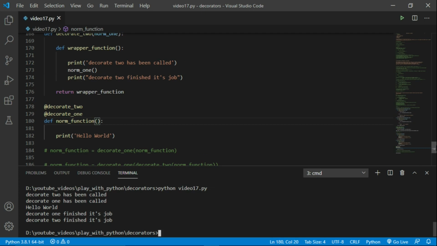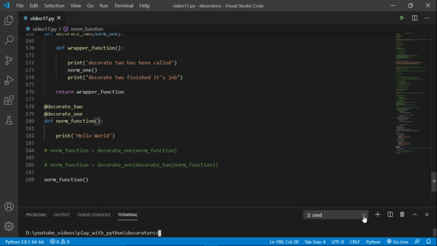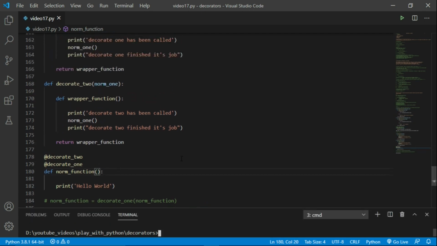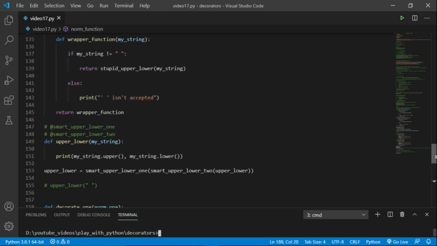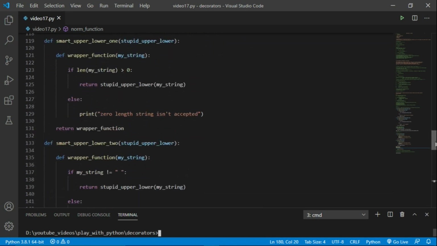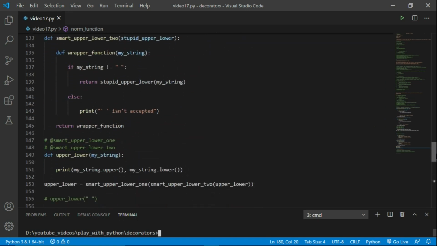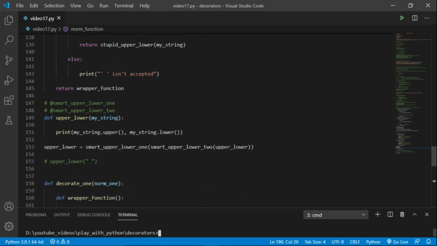Okay, now another example. As I said, in this case we are just printing, so we can add any functionality here. I want to share with you an example where I will add some functionality. Let's say I have this function upper lower. It takes a string as its argument and it prints the uppercase of that string and the lowercase of that string. Okay, so this is the main function.